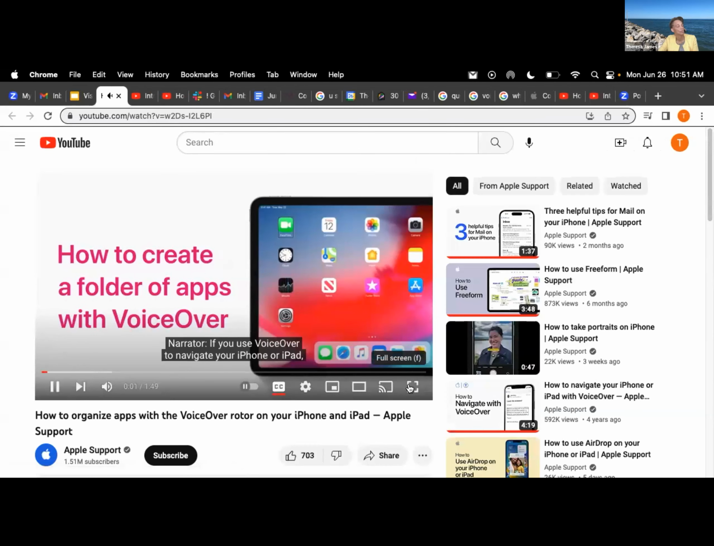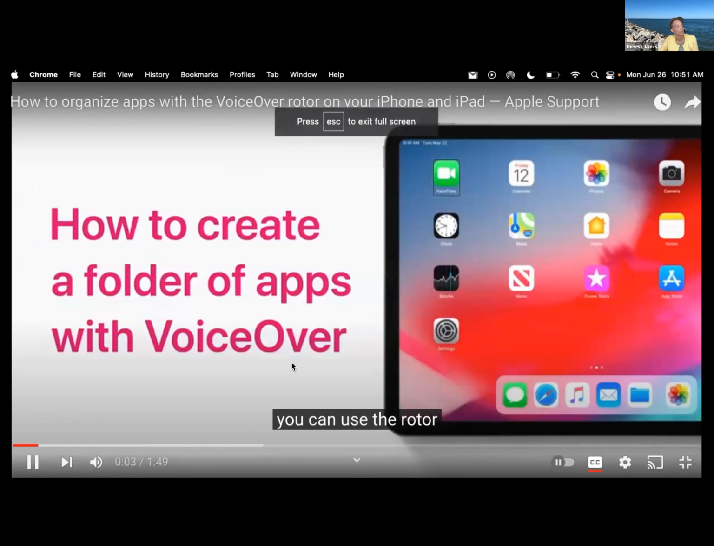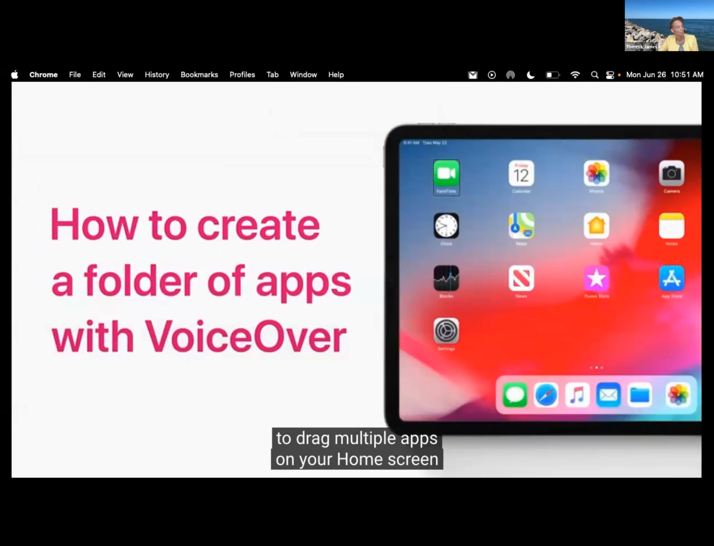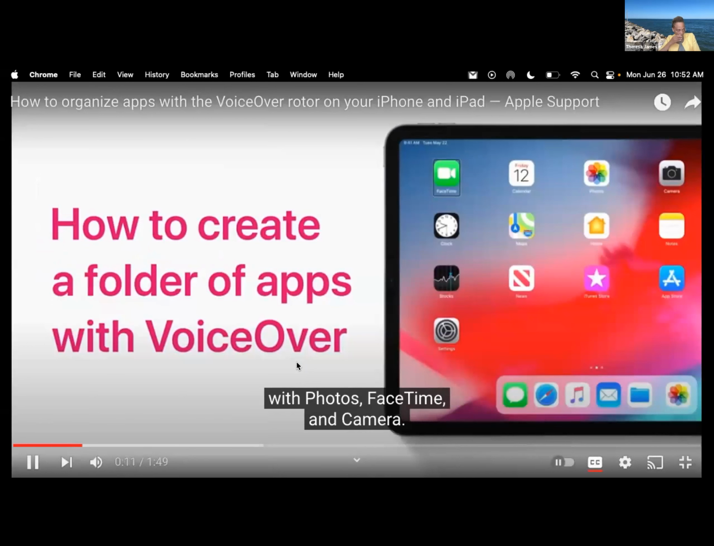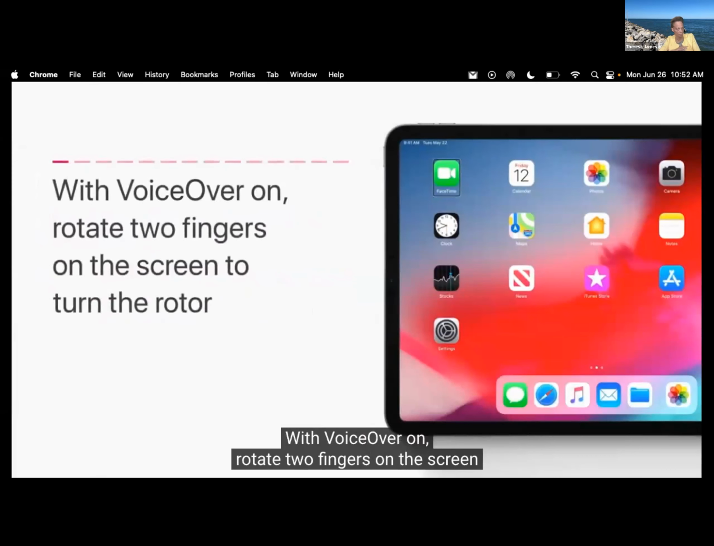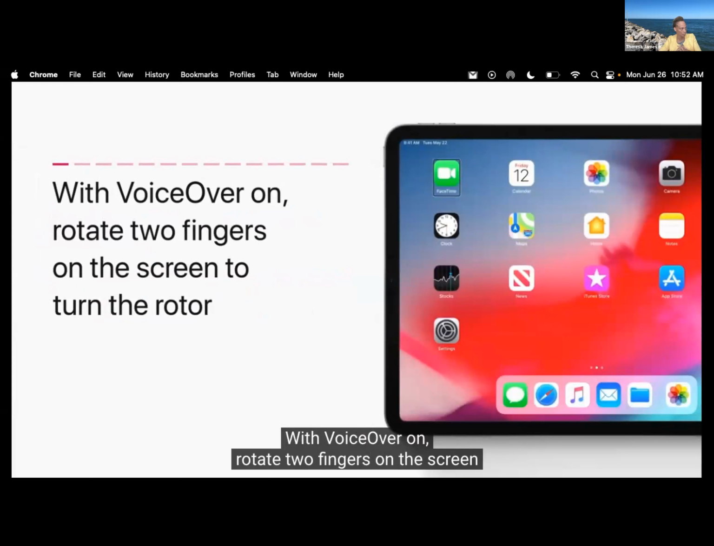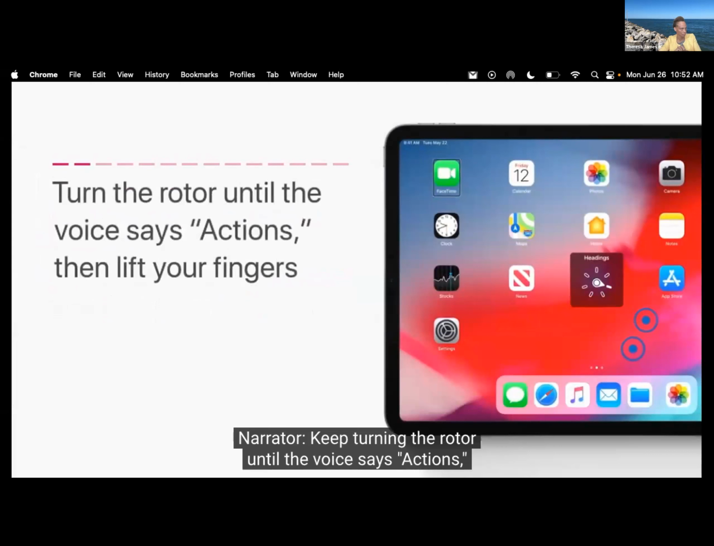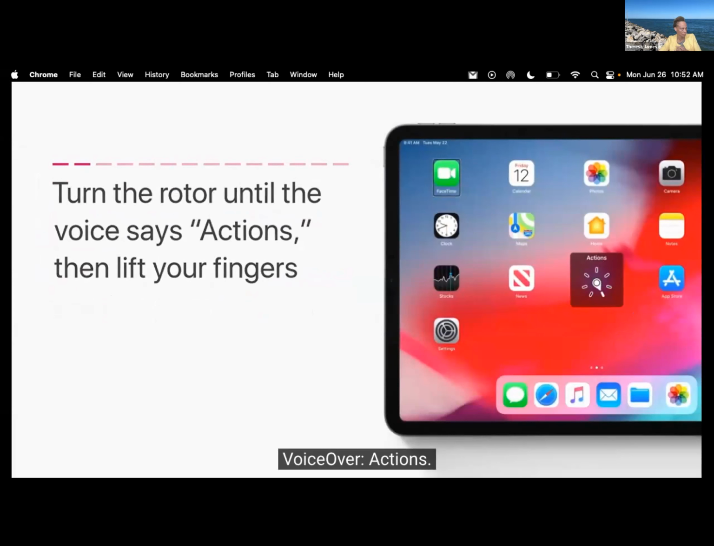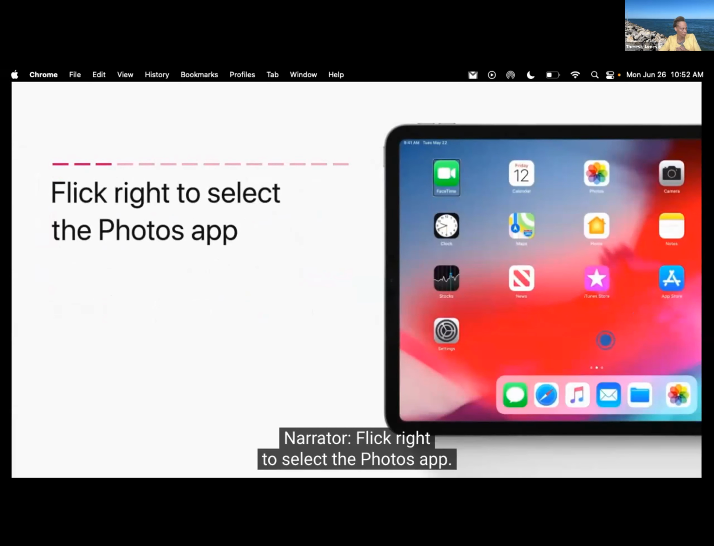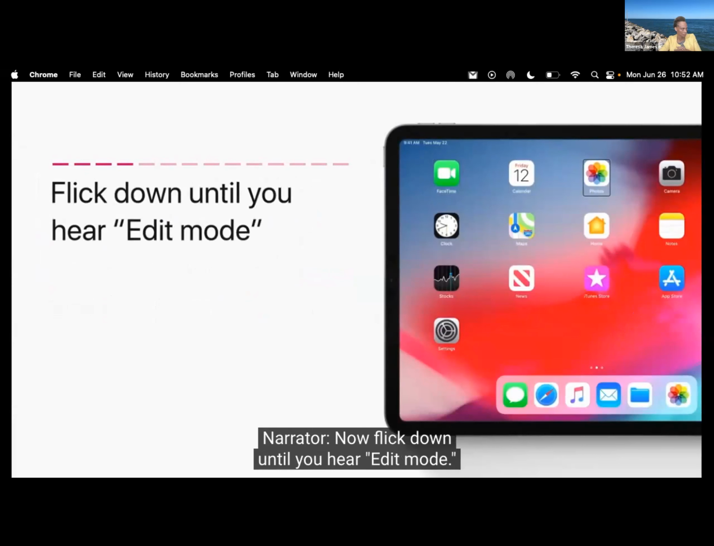If you use VoiceOver to navigate your iPhone or iPad, you can use the rotor to drag multiple apps on your home screen and create a folder. Here's how to create a photography folder with Photos, FaceTime, and Camera. With VoiceOver on, rotate 2 fingers on the screen to turn the rotor, like you're turning a dial. Headings. Keep turning the rotor until the voice says Actions, and then lift your fingers to select that option. Actions. Flick right to select the Photos app. Calendar. Photos. Now flick down until you hear Edit Mode.